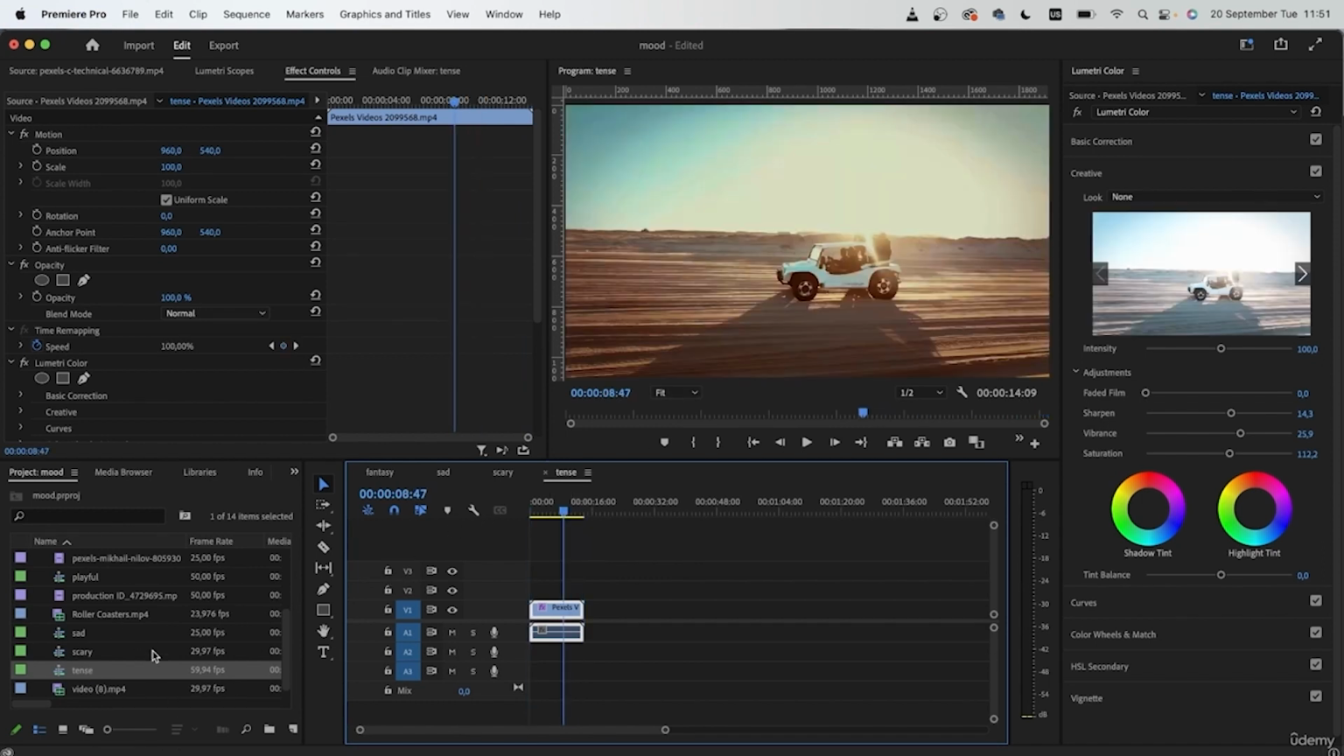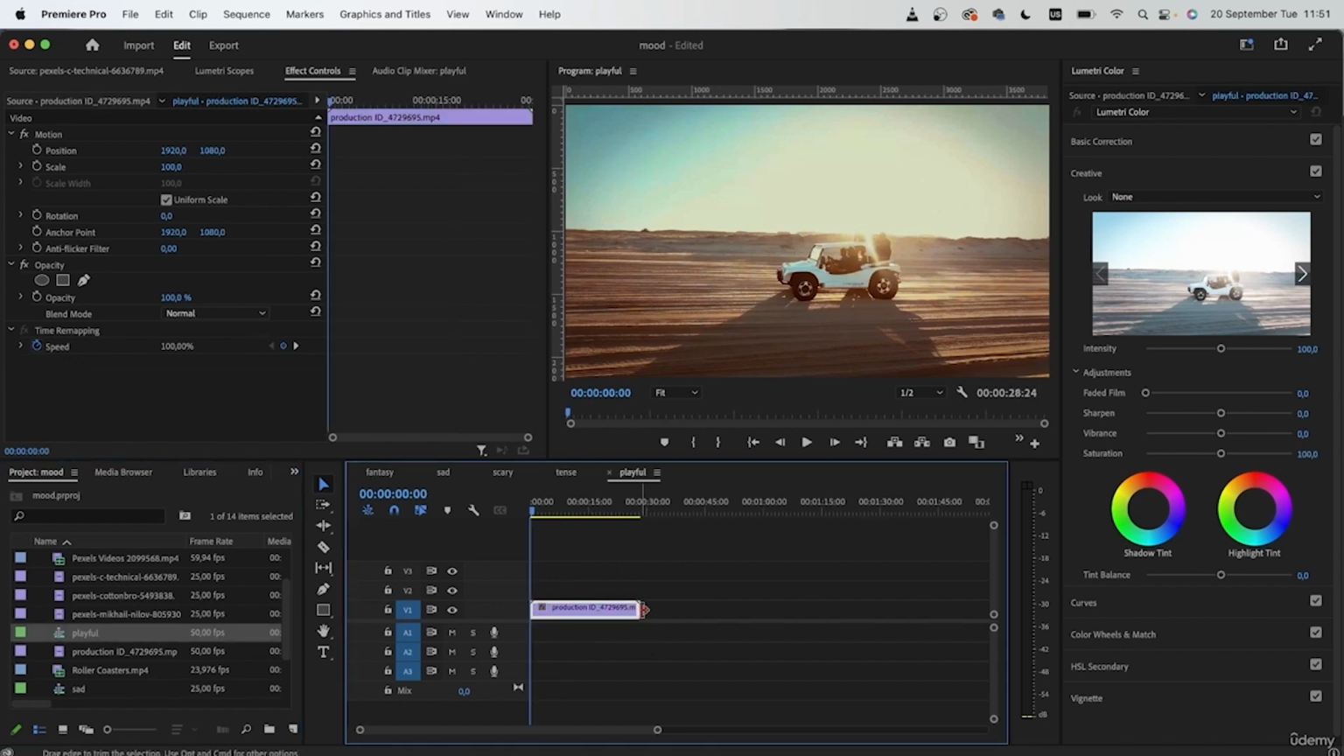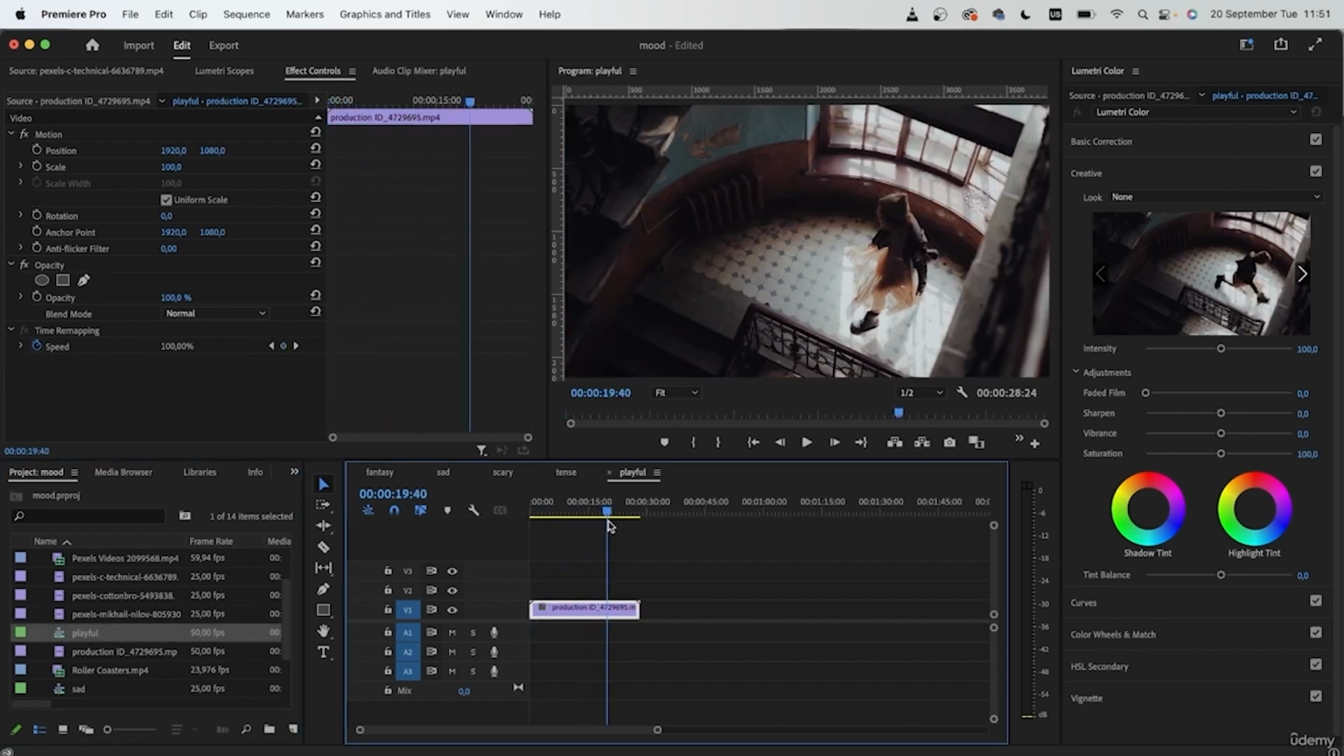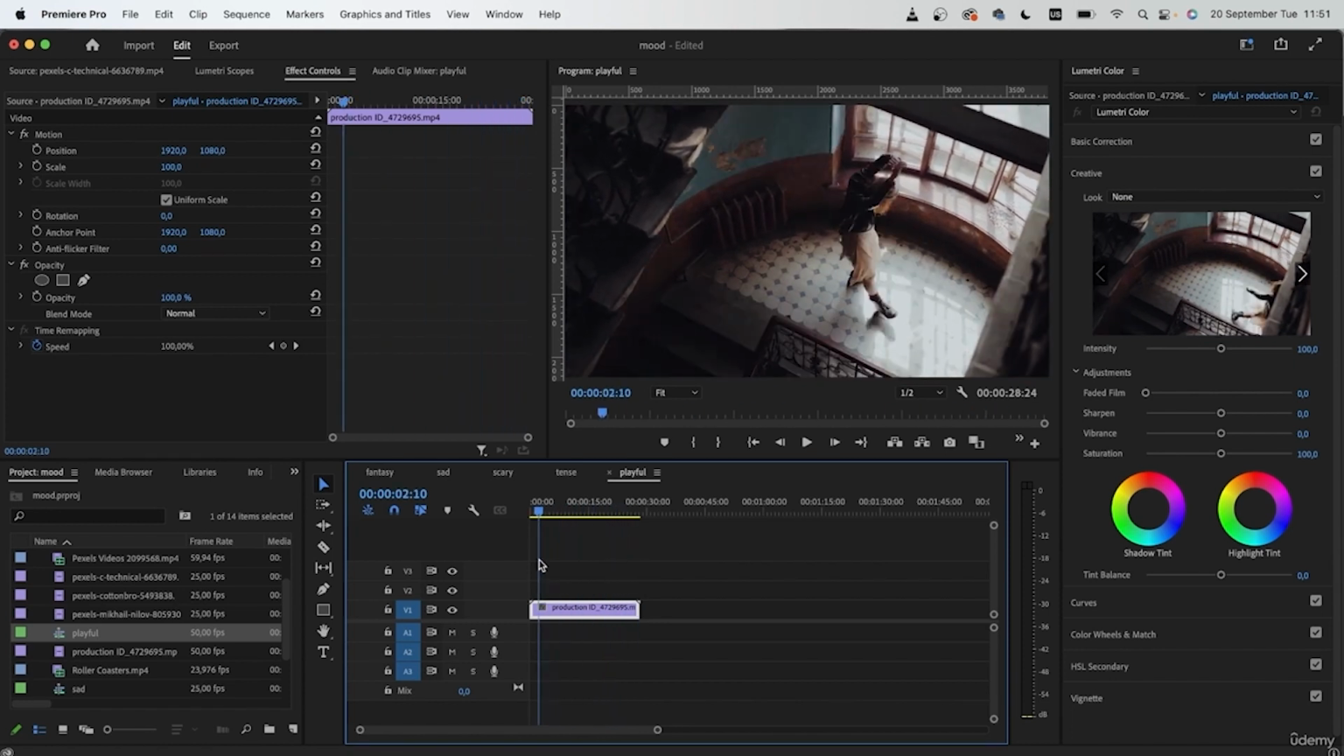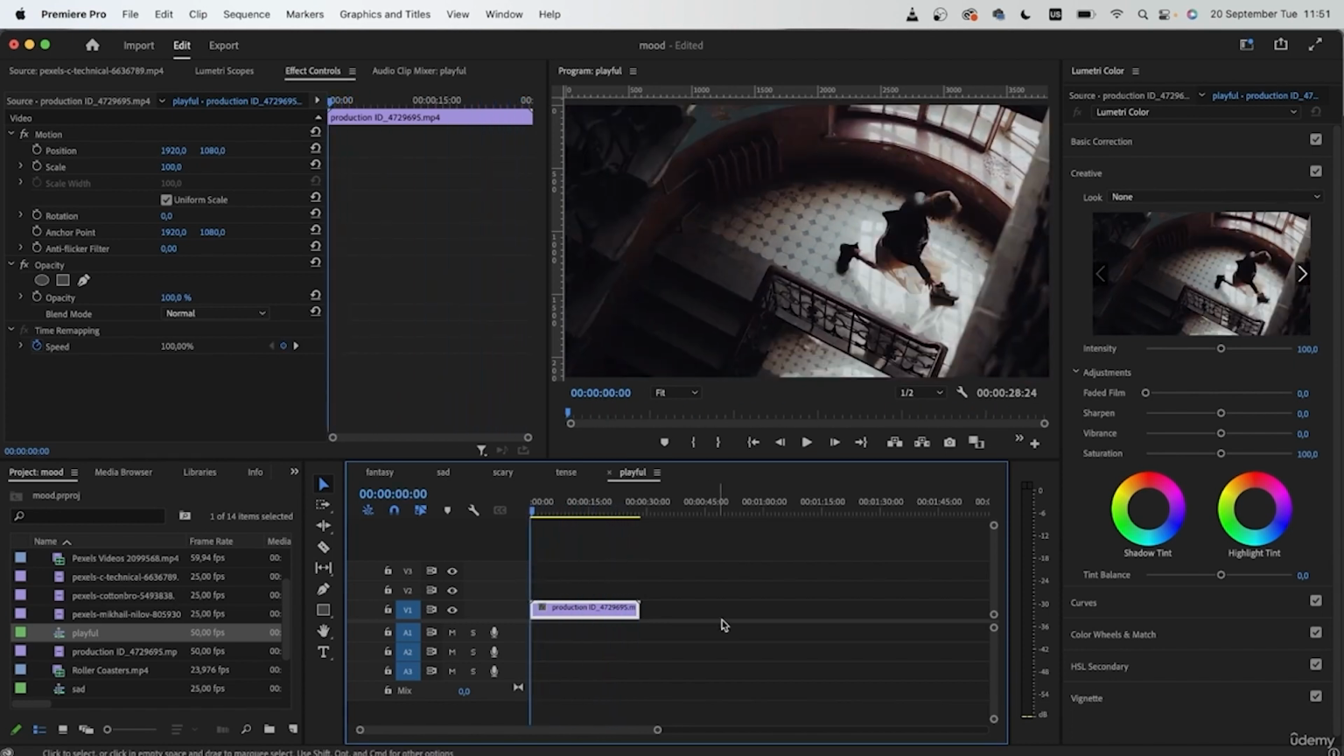Let's take a look at our next example, which is playful. So here I just have someone dancing. And for playful videos, you want to increase the brightness. So it's something like the fun mood that we did in the beginning. But with playful videos, you want to add some pink, purple, and red. So these combinations are really helpful.